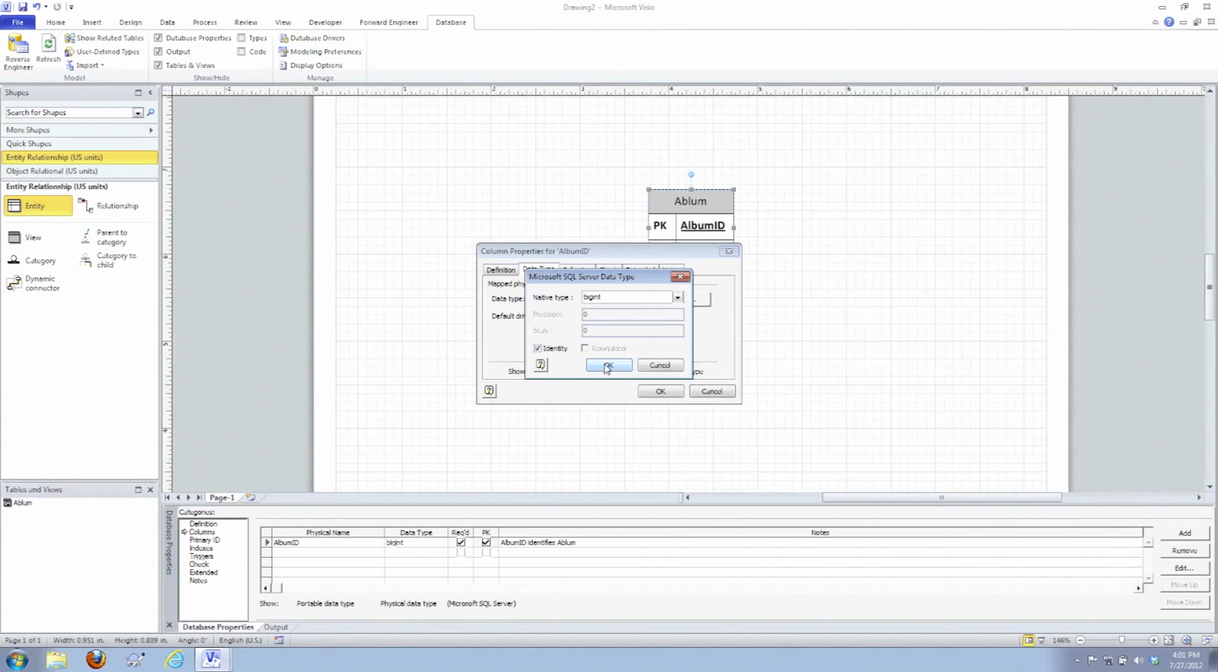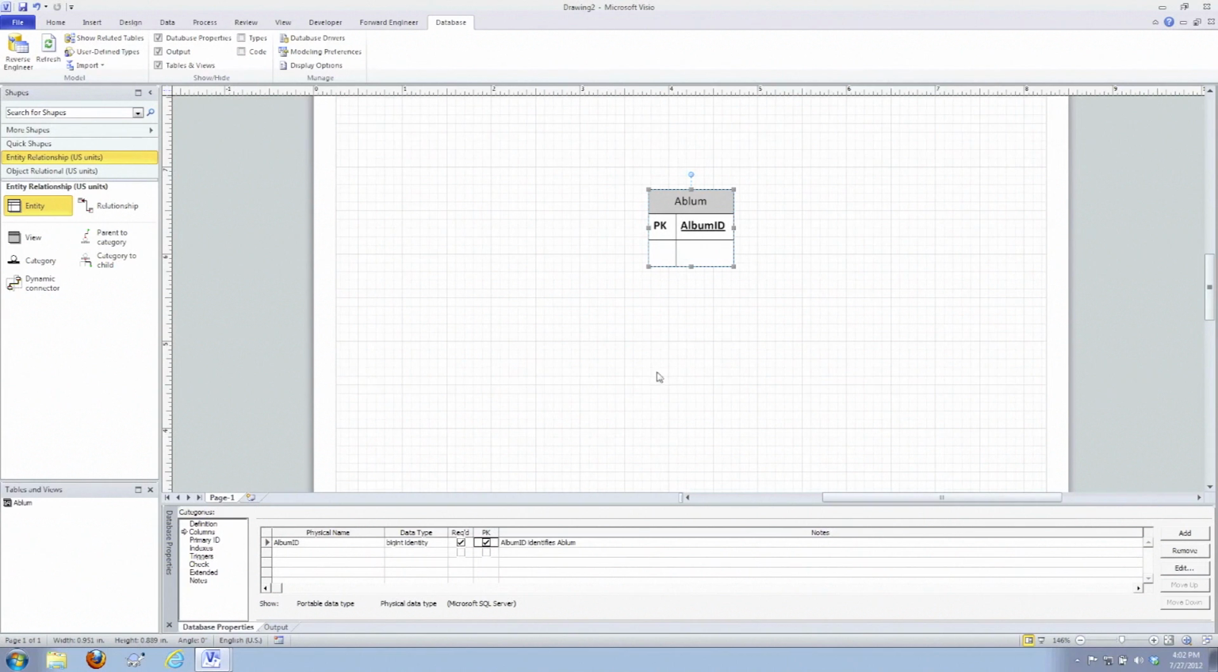So to get to that in Visio, you have to edit the field, and then you have to go over to the data type, and then you have to edit the data type and select the identity. And then you'll see that it becomes an identity. It's an identity object now. Okay, so that's how you would do that.